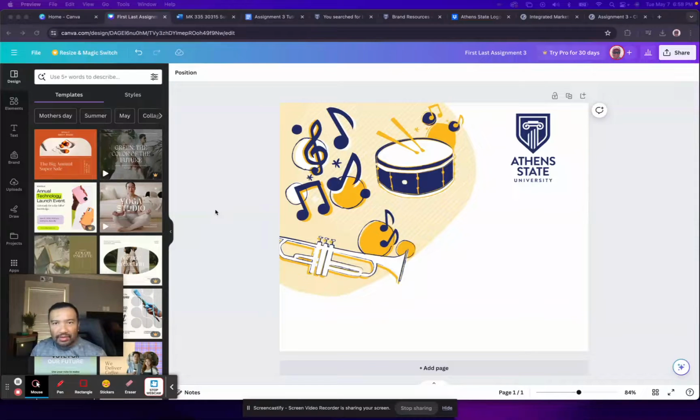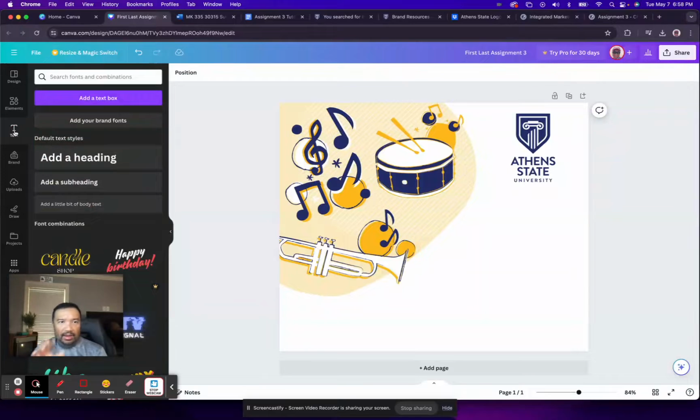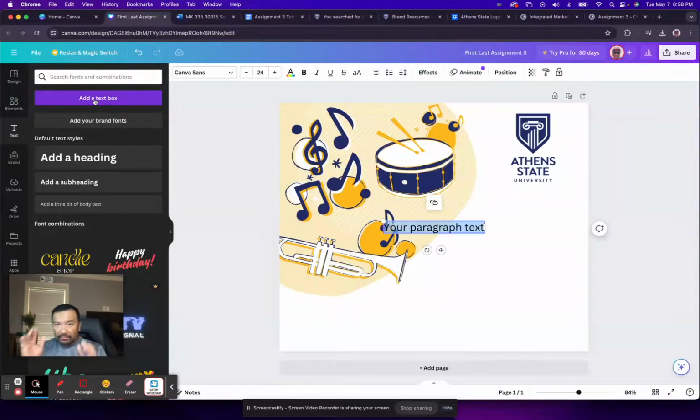To add text in Canva, go to text on the left, and from there you'll have different options. And we're not going to worry about these other buttons. Let's just add a text box. It's going to add a text box and you can start typing. We'll put it in all caps, Athens State Community Band. So I clicked on return or enter to get it to be 2 lines.